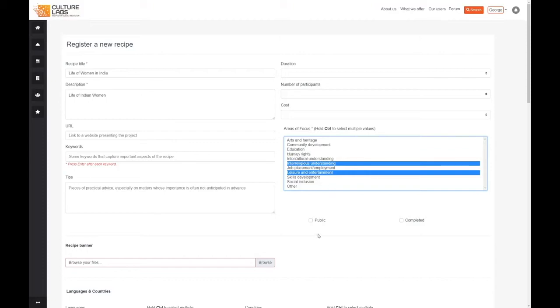The public icon here defines whether our project, our recipe, will be a public one or a private one. We can toggle this on and off, with the difference being that if it's a public one, all users on the platform can see it, whereas if it's a private one, the only users that will be able to see it are the ones that we will share it with.